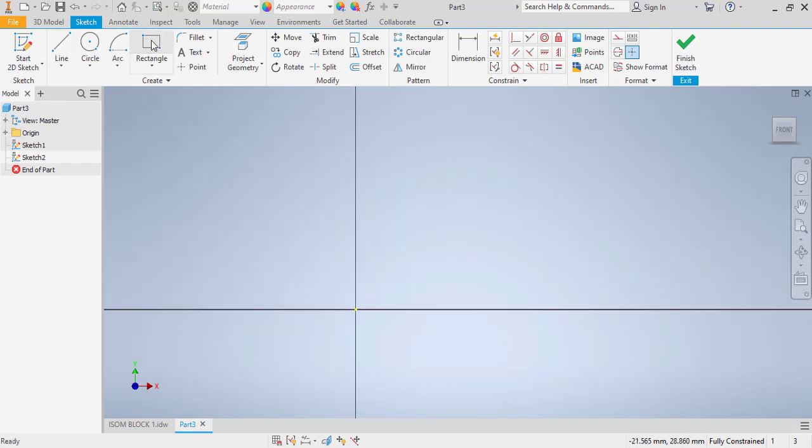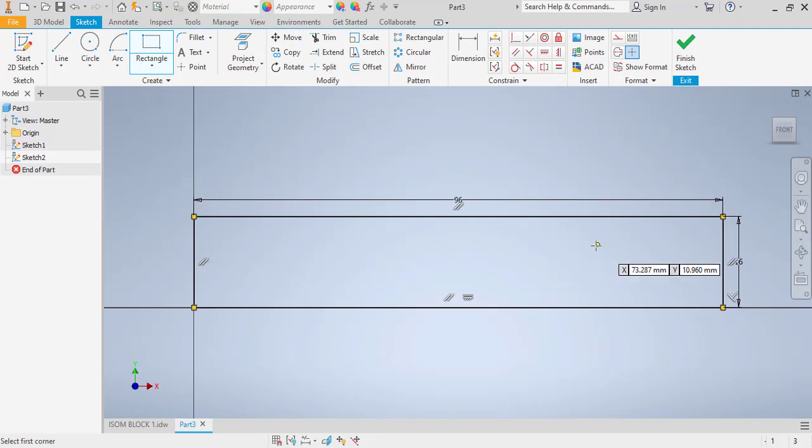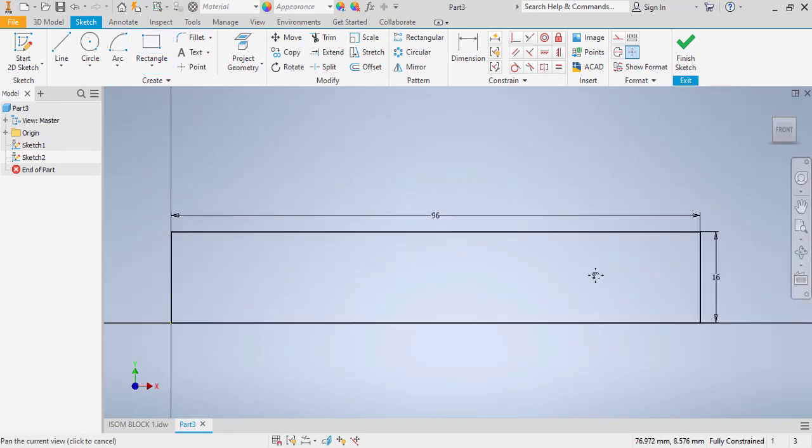Now straight away I'll go to the rectangle command, click on the point of origin. I want to use it, and the length is 96 by 16. You use a tab key and 16. There we go. You press enter. It has drawn for you, or yes, in this case it's for me, and I'll press escape. Here we are.